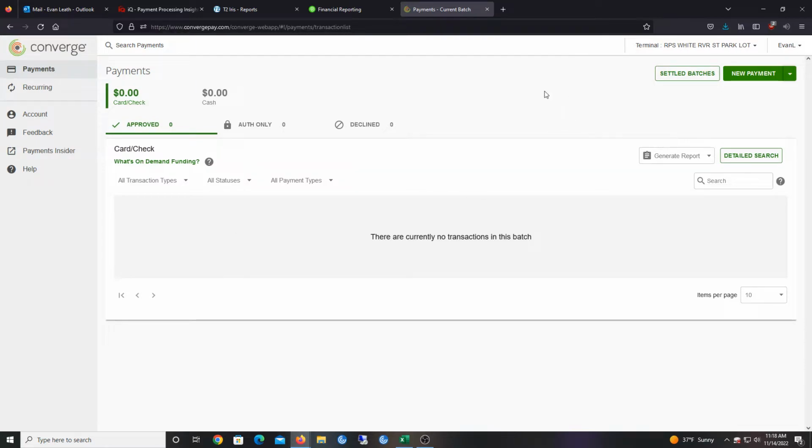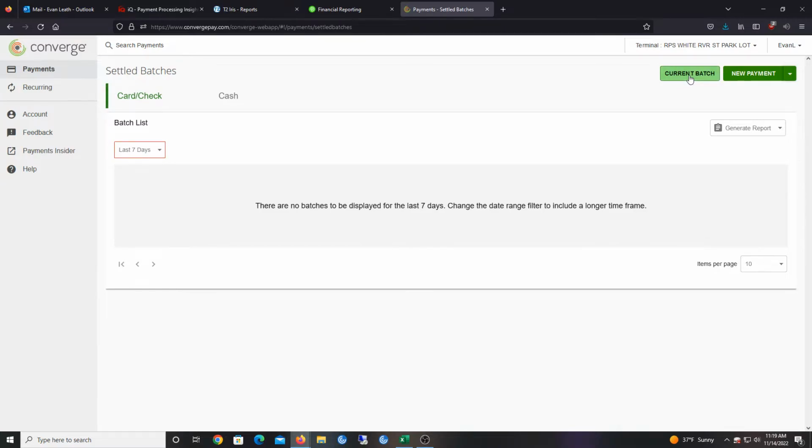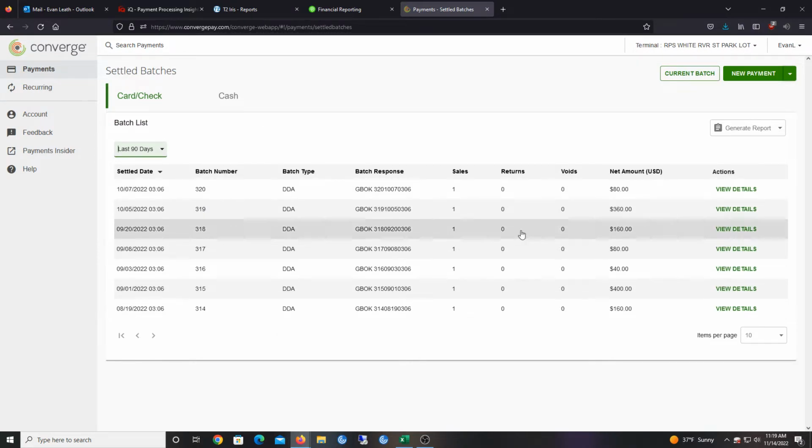For here, it works the same way as the State and White River garage, where it'll actually settle the day after. That's for individual payments, whereas monthly payments hit the day they actually go through. To look at those, you go to settled batches, and then you'll click how far back you want to go. So we'll go back 30 days. There hasn't been anything, but just to show you, here's what they look like.